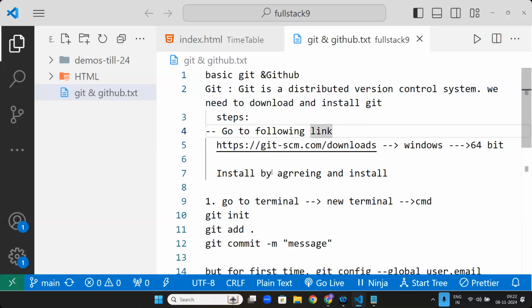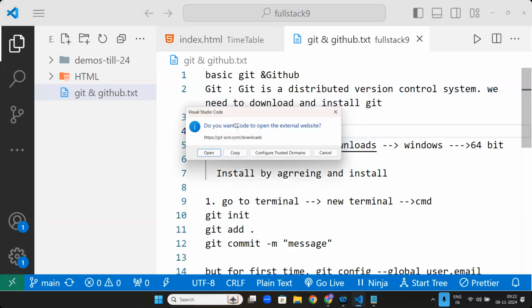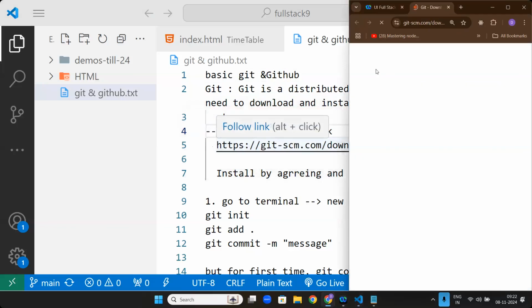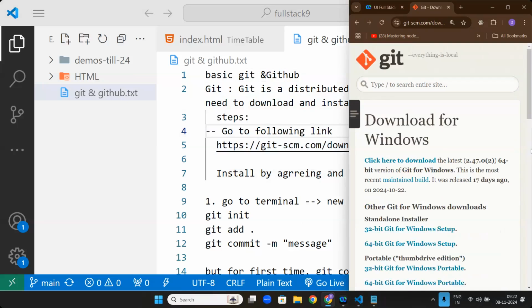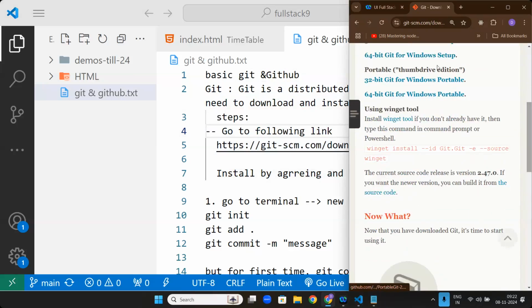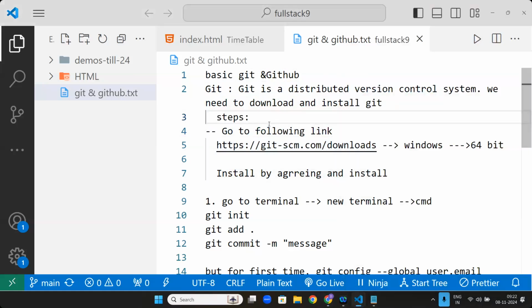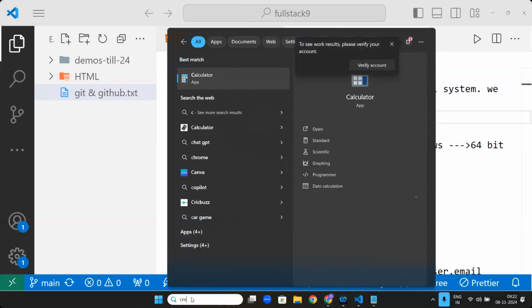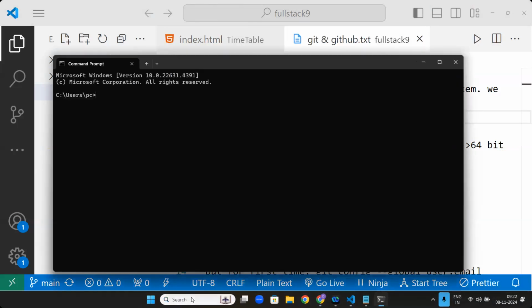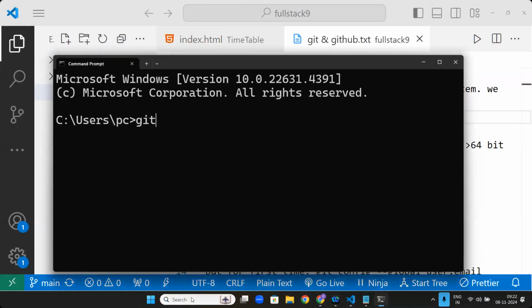We need to download and install it. How do you download it? You go to the downloads link, click on Windows, and click on 64-bit. Automatically it will set up. You can just download and install it, sir. Once it is installed, you can check whether it is working or not. Open the command prompt and type git space -v. Now Git is installed correctly.